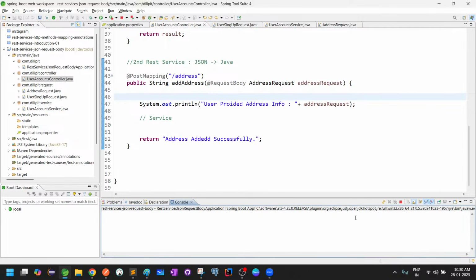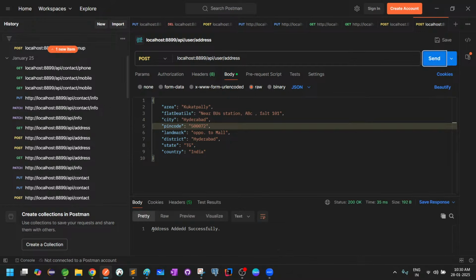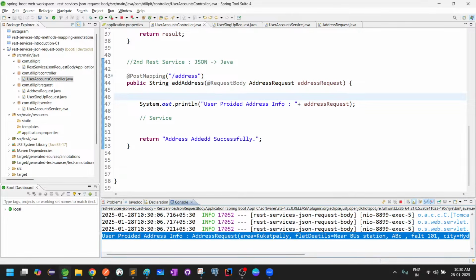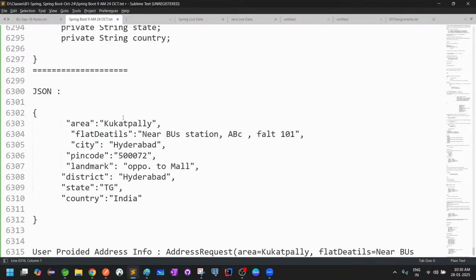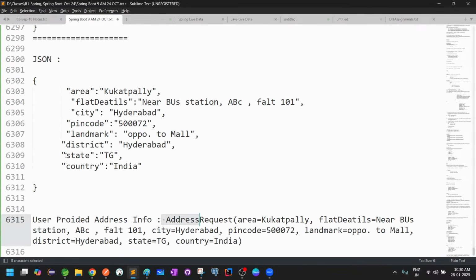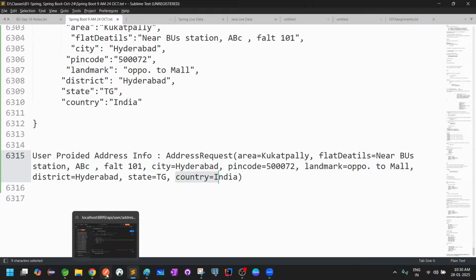So start the server. Everything is good. Let's send the request. What happened? Address added successfully. You got the response. If you observe here, all the data you sent as JSON from the client: area Kukatpalli, flat details near bus stand, ABC flat 101, city equal to Hyderabad, pin code, landmark, district Hyderabad, state equal to TG, country equal to India.